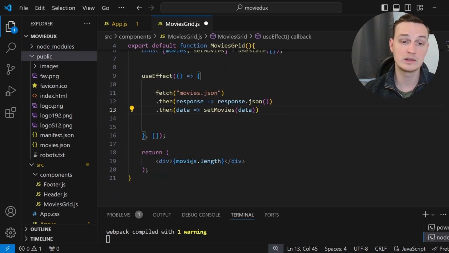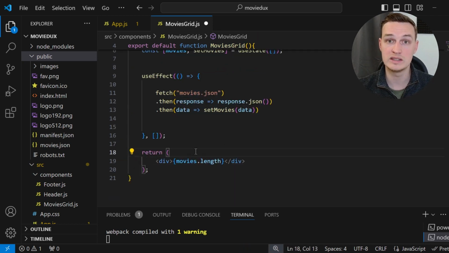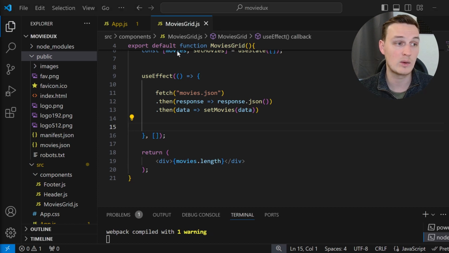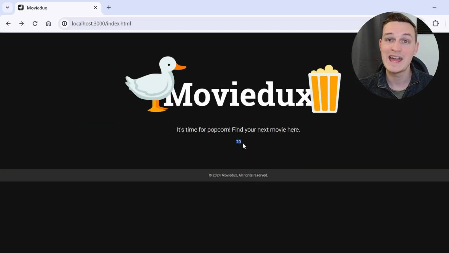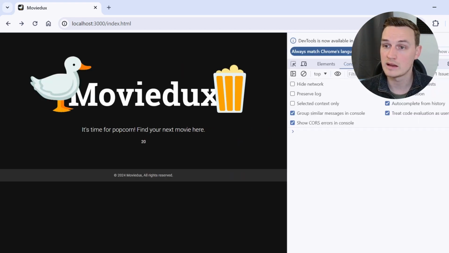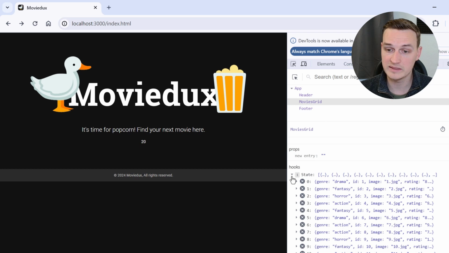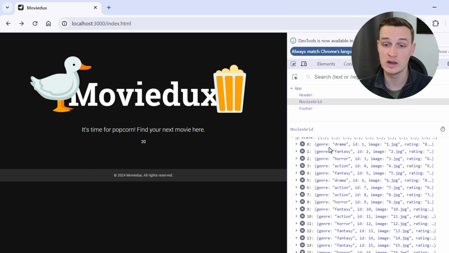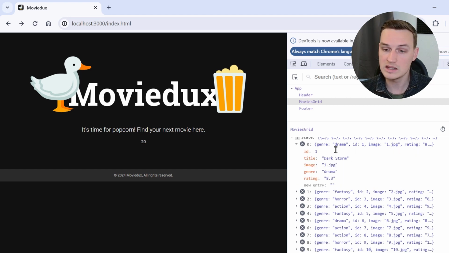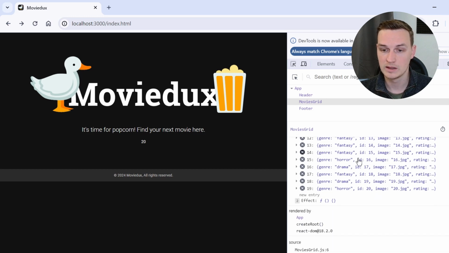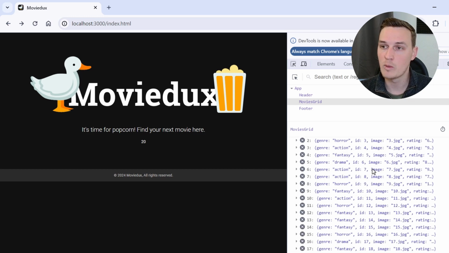Cool. And again, here you can see that we have movies length, right? We're displaying that. So if we save it and take a look at our application, we should be able to see that we now have 20 movies, right? And if we open up Ctrl+Shift+J, take a look at our components here, and we take a look at the MovieGrid, here we can see the state. You can see that we got all the information here inside of our component, even though we are not showing it in the user interface, right? We still have it loaded in our component. So here we have the genre, the ID, the title, and so on. Cool. And again, the React DevTools are showing that they are worth getting installed.